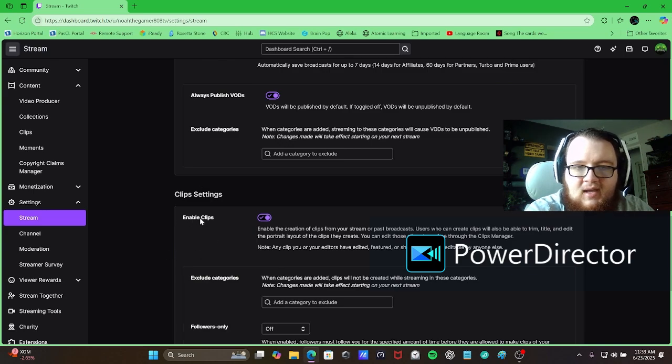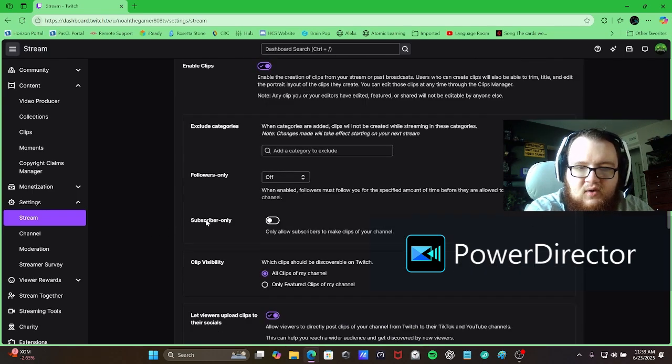And make sure you enable clips. Make sure this is actually turned on in your Twitch settings: enable creation of clips from stream or past broadcasts. Users can create clips, and will be able to trim, title, and edit portrait layouts of clips they create. You can edit those clips through the clip manager. Any clips you and your editors have featured will not be editable by anyone else. So make sure you have this setting turned on as well.